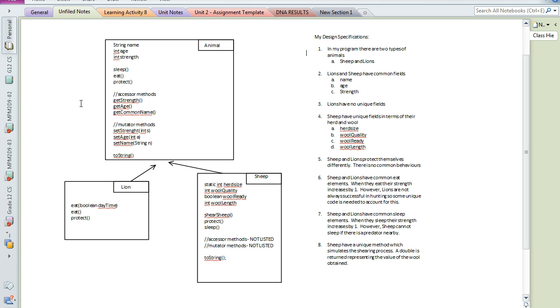The superclass, of course, is going to have your accessor methods and your mutator methods. And then the superclass is going to have a toString method, which is going to somehow represent the various fields in a specified manner. Now, like we said, the lion eats differently than the sheep, so we're going to have a unique eat method in here. So what you'll notice here is that there's an eat method in the animal class, but we've overridden that method with another eat method in the lion class.